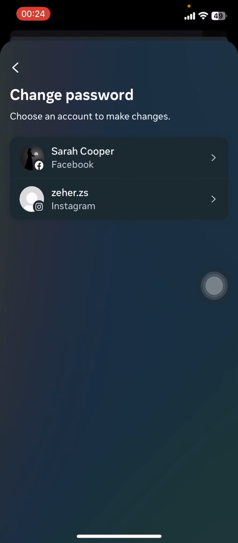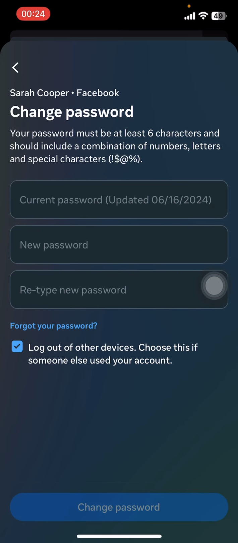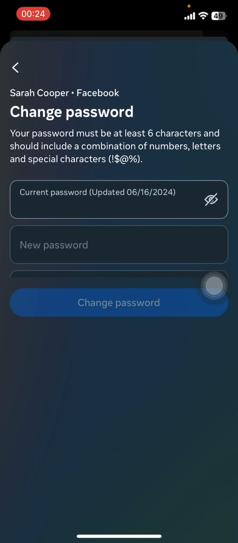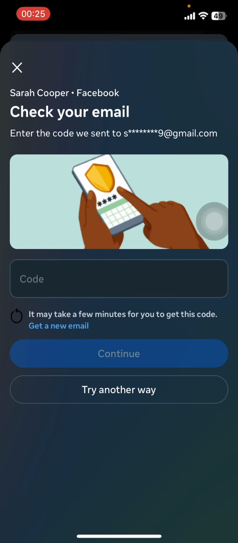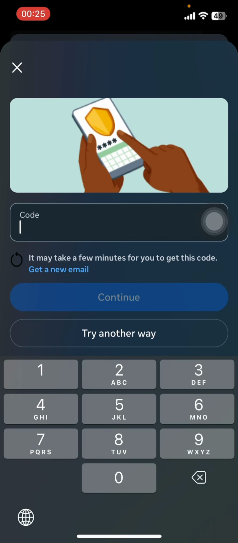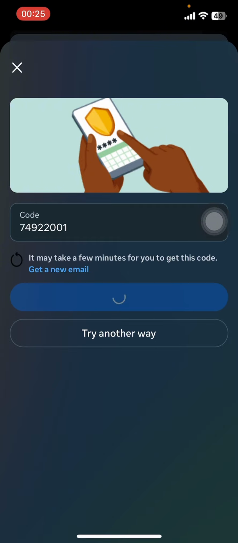Select change password, then select Facebook. Under there, all you have to do is give your current password, make sure you don't make any error, then type in new password. You have to retype your new password, then they might send you a code to your email or your phone number. Type in that code, then select continue.